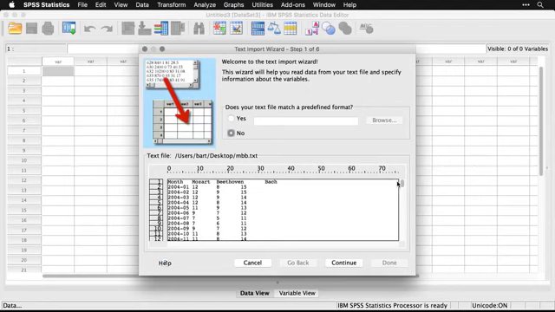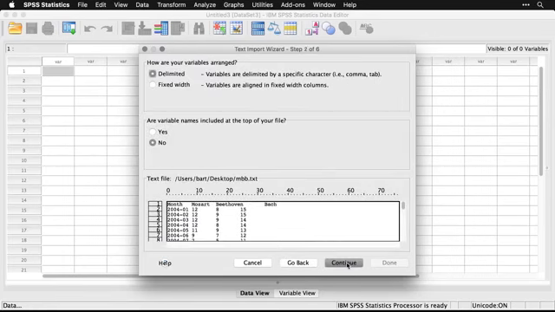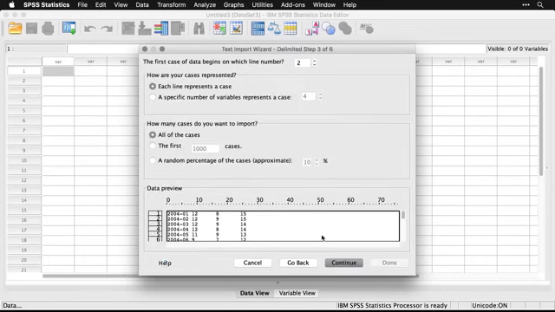So now I have the SPSS text import wizard, and we can scroll through most of this pretty quickly. It asks if it matches a predefined format, something I would have saved somewhere else. It doesn't. It asks if they're delimited. Yes, they're delimited by tabs in this case. Are the variables included at the top of the file? You see how they show up here as the first row? Well, I click yes, and now it excludes those because it knows that those need to be in the header of the data file. Hit continue.